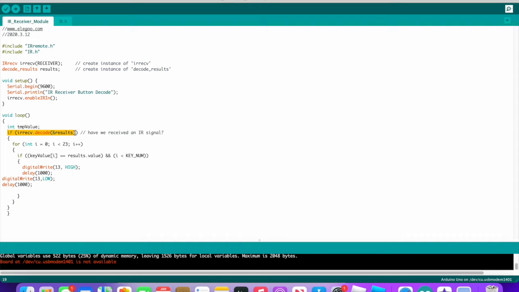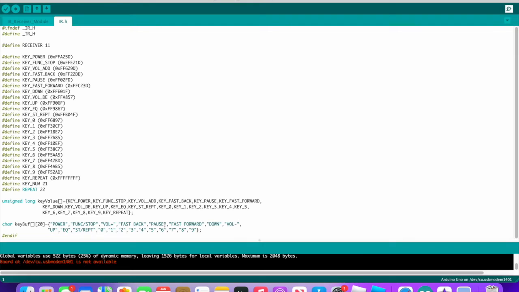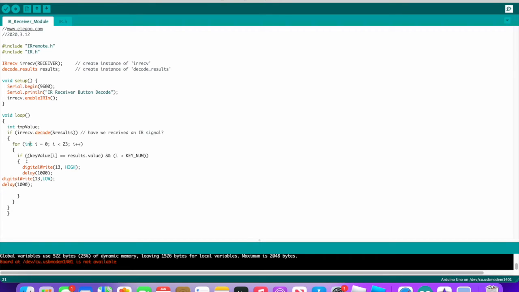If IR receives, so if we receive the IR signal, find out results, so decode results. Then we have our for loop, where initial i is our variable, i equals 0, i less than 23, i plus plus, and this has something to do with IR.h and going through a bunch of the setups so that it works out. And then our if statement, if key value i equals results.value, which also has something to do with IR.h, and i is less than key number.